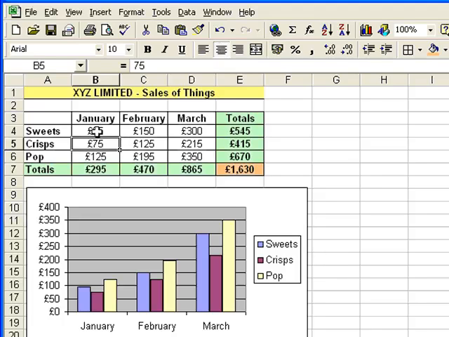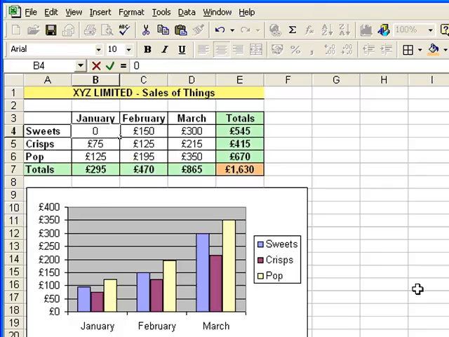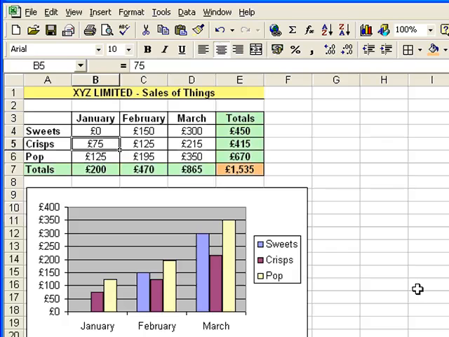I can show you that by making an extreme example. If I put 0 into sweets, now you can see that sweets is the blue bar. By taking £95 off that, we'll see the blue bar drop down quite dramatically on that chart on January. And there it goes. In fact, it disappears. So it shows you the chart automatically updates as you update the numbers. We'll put those back in. There we go. And that's the reason you use Excel.